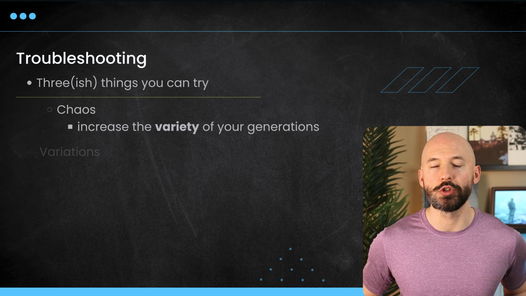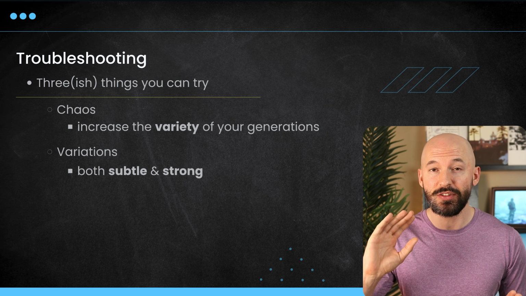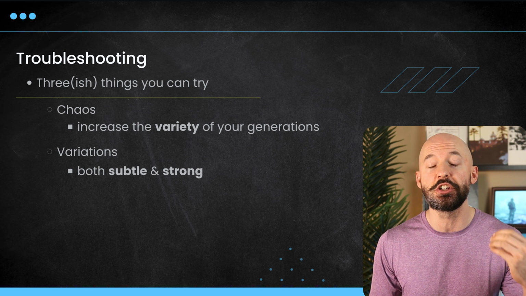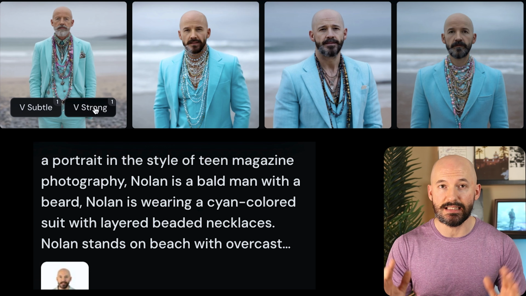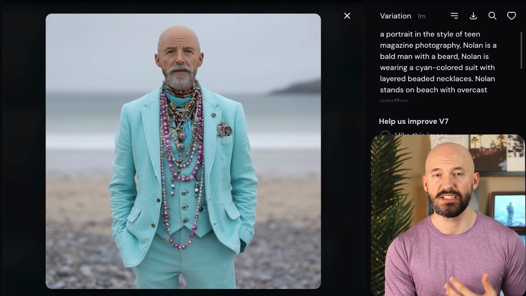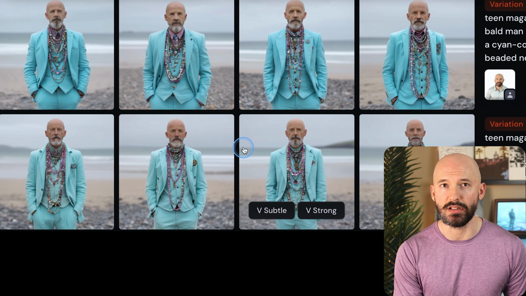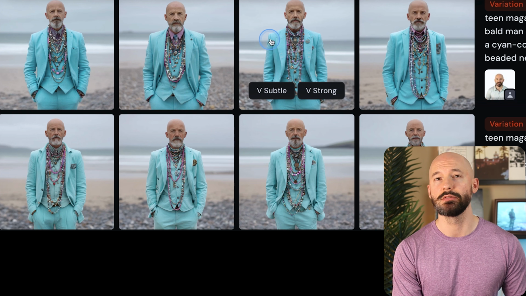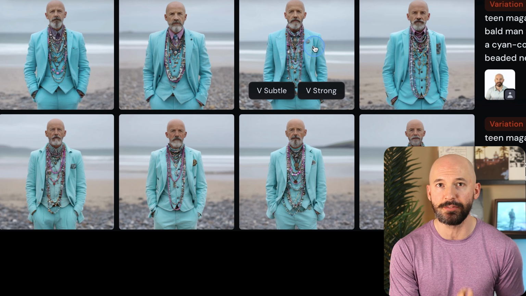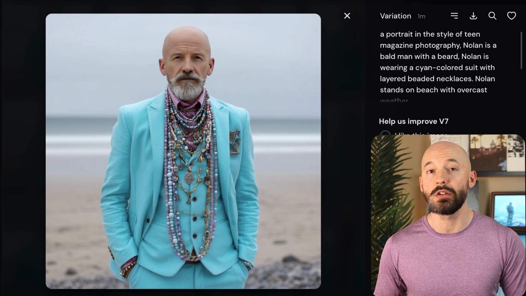The second thing you should try is variations, both subtle and strong. If you see a generation that is close to your target, variations might help you out. This isn't a foolproof strategy, but you have a better chance of nudging Midjourney in the right direction. Like, this guy didn't look anything like me, but we'll see if variation can get us a little closer. So we'll go from this to something like this, and is that better? I think so. And these are the subtle variations, or you have the strong ones up here. Obviously, this is just like an old version of me, but that's not bad. Again, I want to reiterate that this isn't a silver bullet, but variations do help.